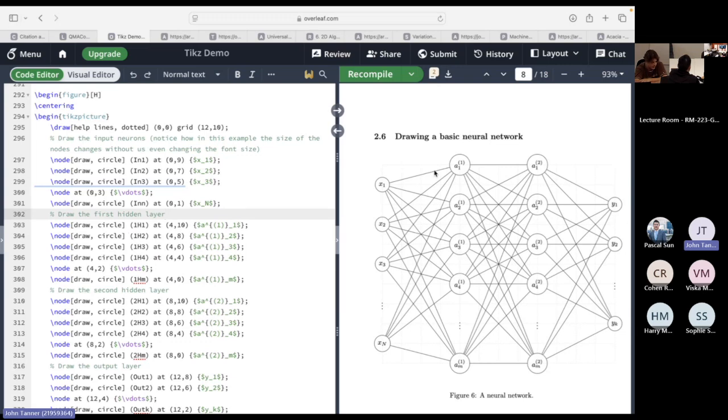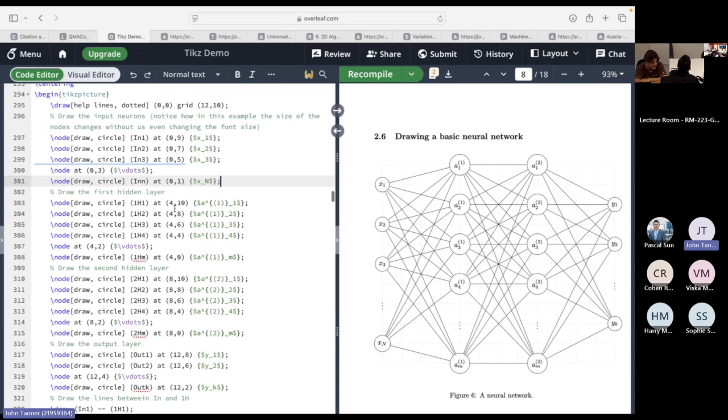So that's before, there's no lines drawn yet. And I've labeled them in a kind of understandable way, right? This is input neuron 1, input neuron 2, input neuron 3, and then input neuron N. And then I did the same thing for the first hidden layer.